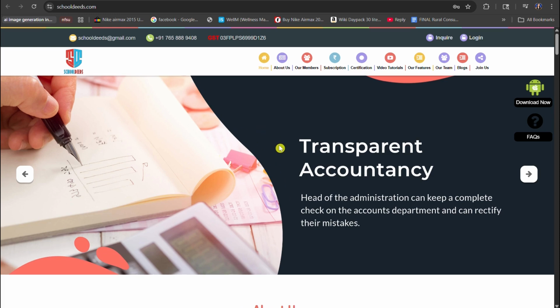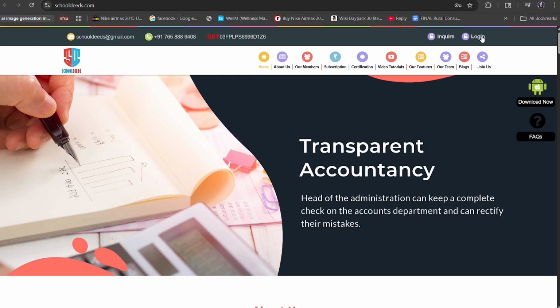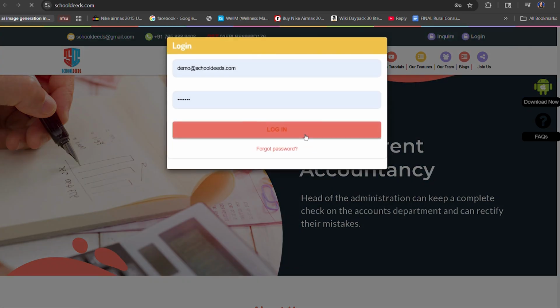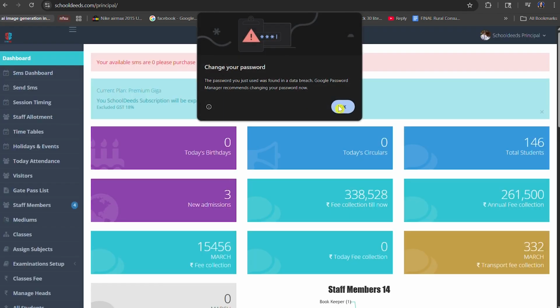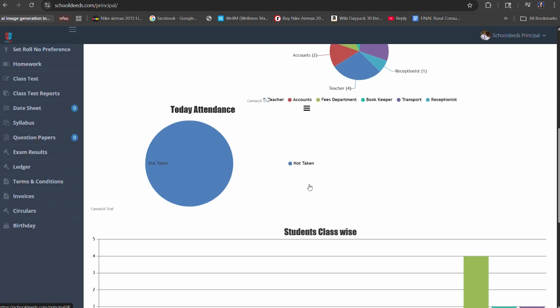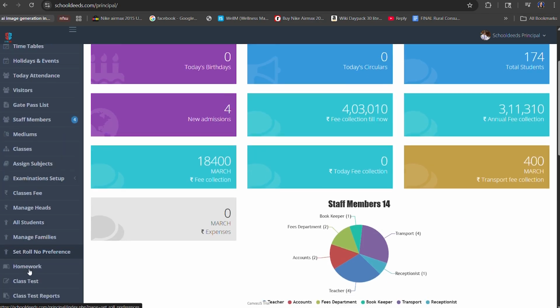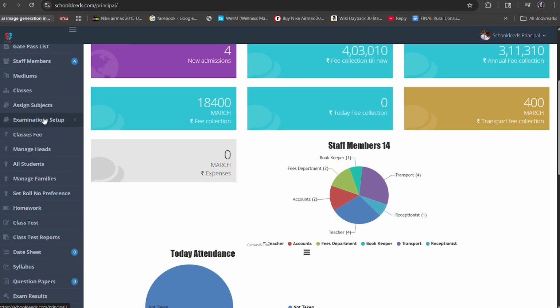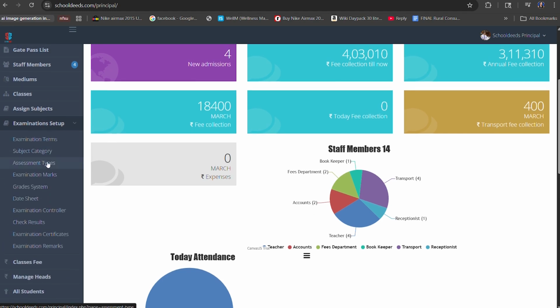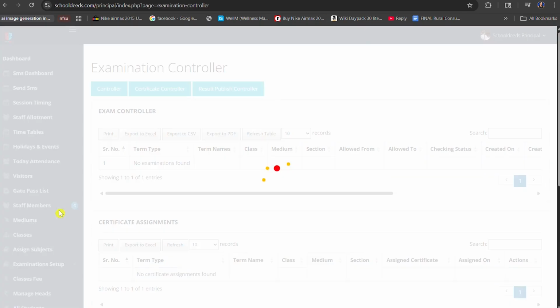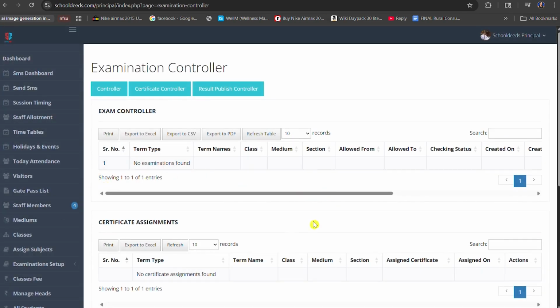In this video, let us understand how the examination control feature works on the Schooldeeds platform. Once we open the platform, we need to enter all of our details and click on the login button. Once done, we will be landing on the dashboard where you can see all of the important information and details. On the left side, you'll be seeing all of the different features offered on our platform. We have already covered multiple videos that talk about the examination setup, including the examination marks, the grade sheet, or how to set up the date sheet. In this video, let us see how exactly the examination controller is used.